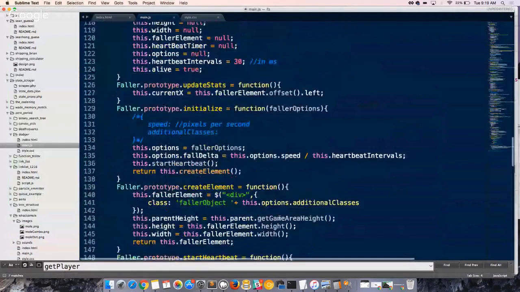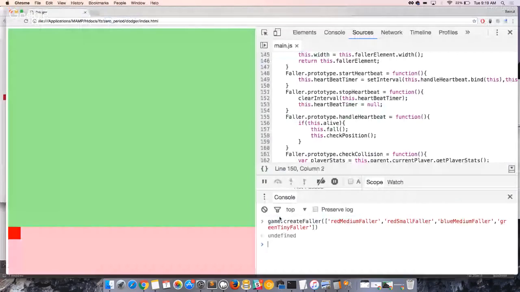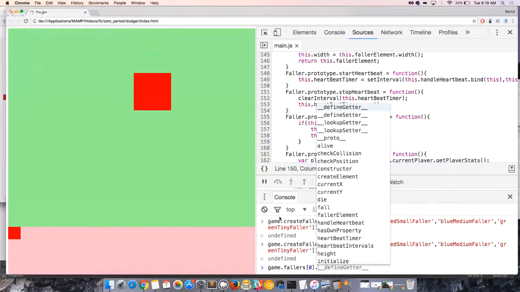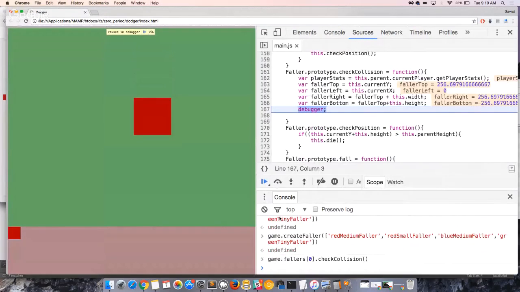check collision. Okay, so game.faller sub0.check collision. It's like a race. I've got to do it before it hits the bottom. Now I'm glad it's actually kind of slow. Okay, so faller top, faller left. That is patently wrong because that is not 0. So I got to check that out. Faller right, that's 256 and 256.